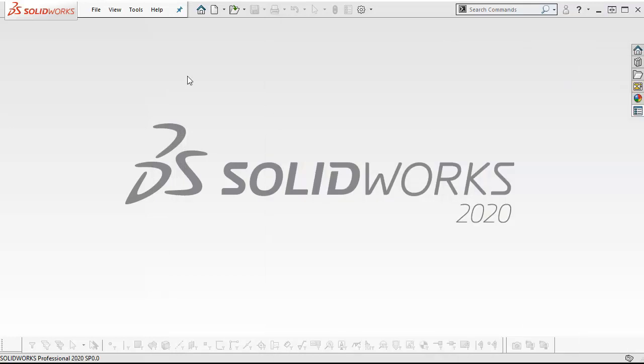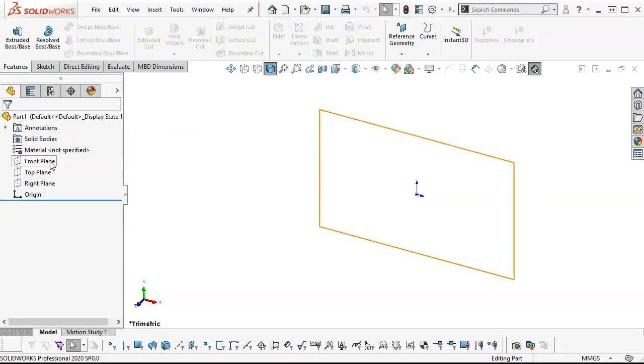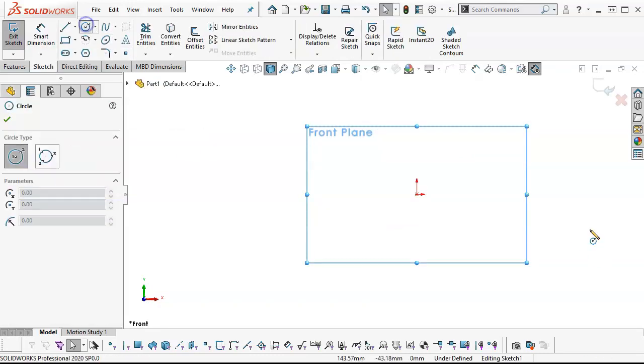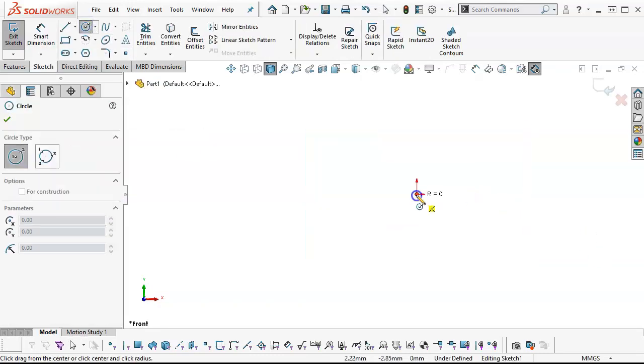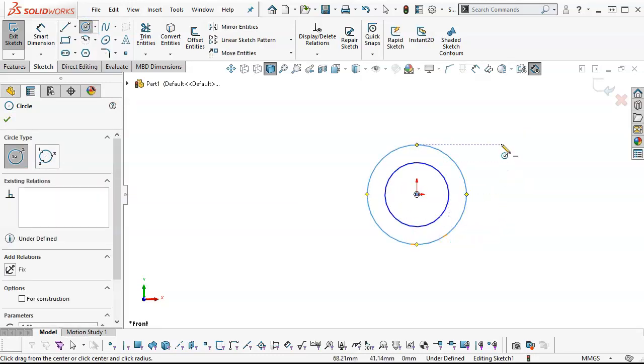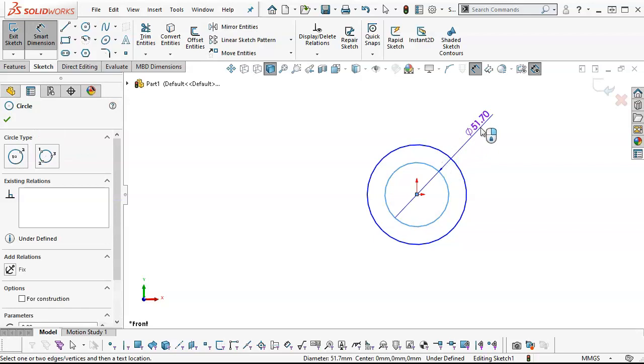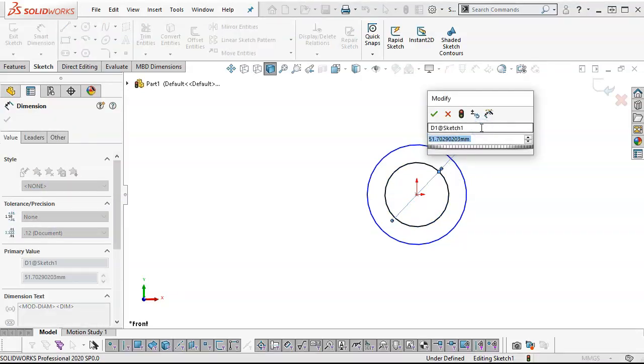So we'll go new, pick the metric template, and then from the front plane, open up the sketch. And we have a limit dimension again, so we'll pay attention to that. Just rough sketching the two inner circles. So the 41.28 and 41.17 millimeters. Our maximum material condition will be the smaller number.